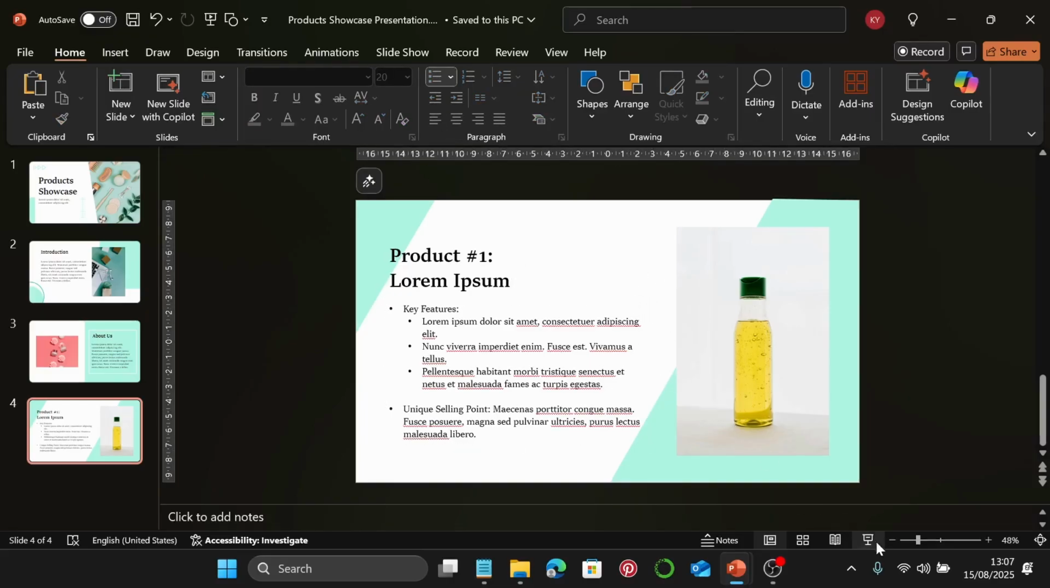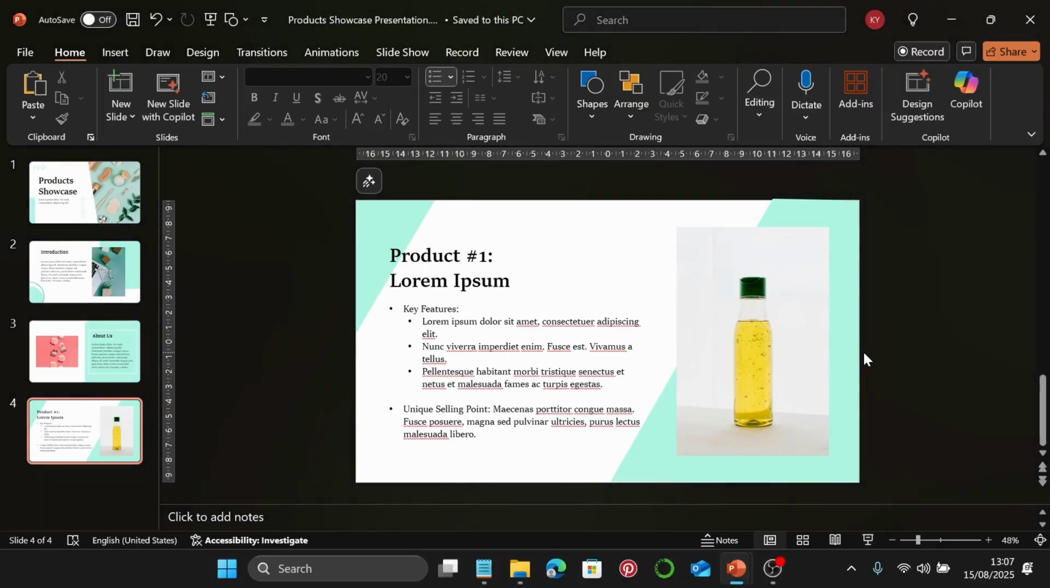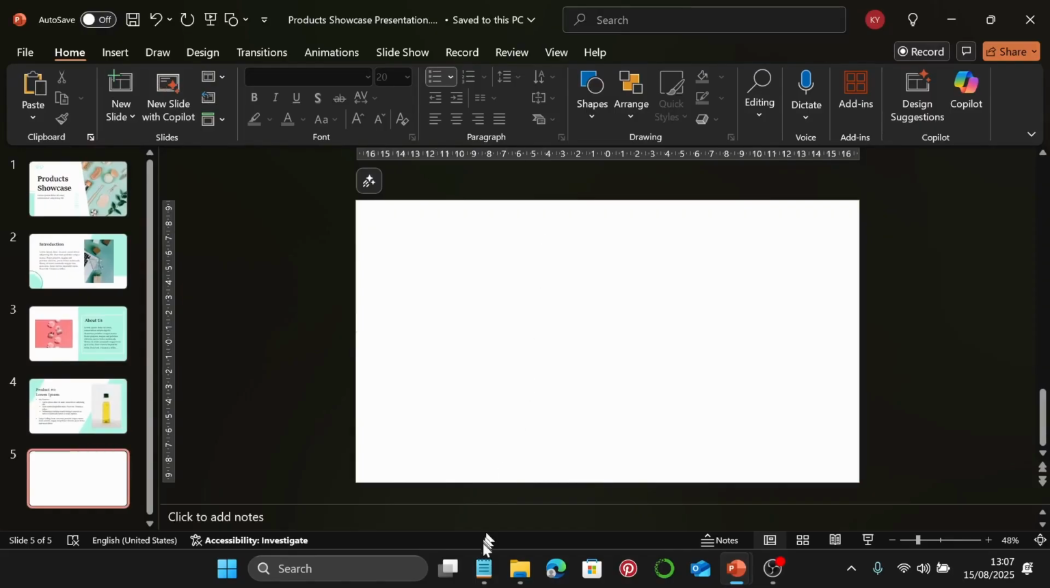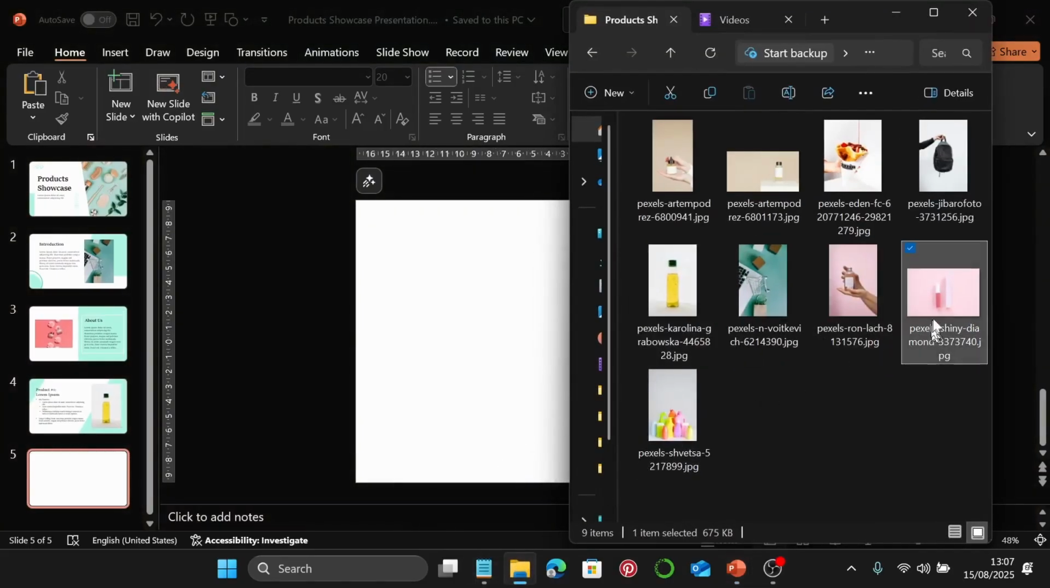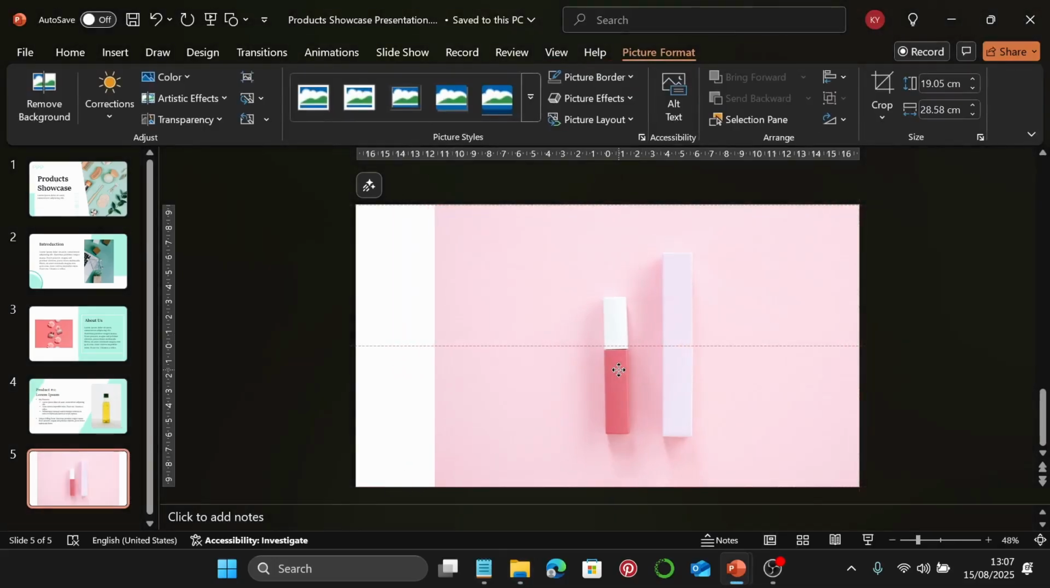Let's take a moment to look at it in the slideshow view. Yeah, this is it, and we're done with product 1. Let's move on to product number 2. So create a new slide. Let's start with the image. This is the image, I'm going to bring it in, move this one to the right.